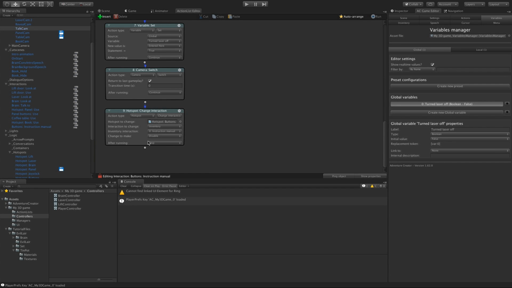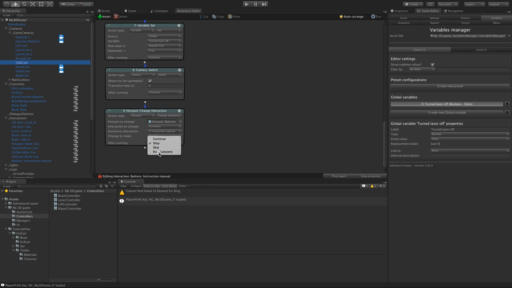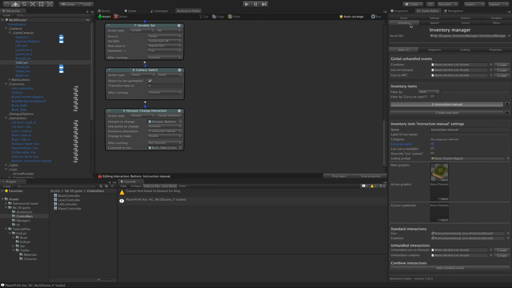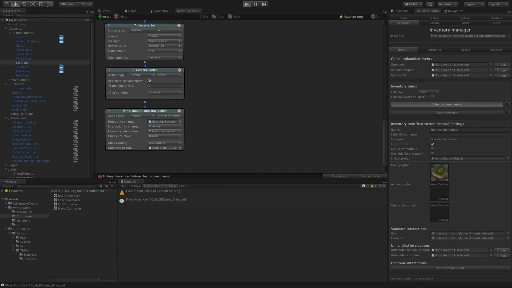And after running all these actions, we then want to call the book hide cutscene once more, just to remove the book from the player's hand. So I'll set the last action's after running to book hide. And we can test this out a bit more quickly by just going to the inventory tab and checking carry on start for the instruction manual.